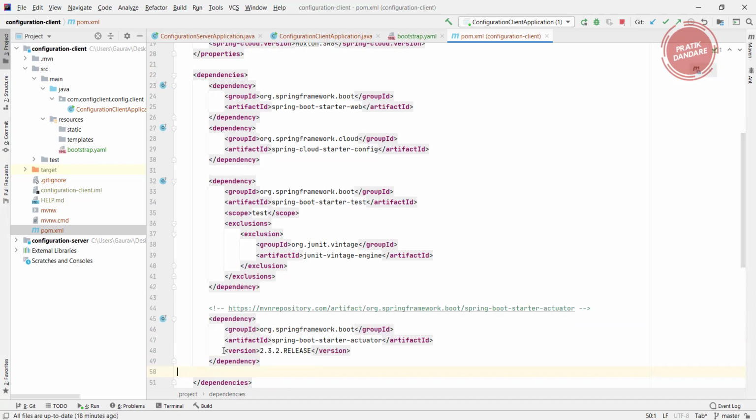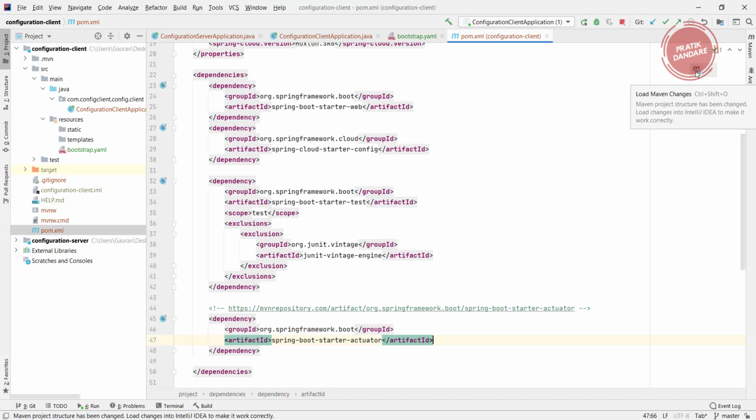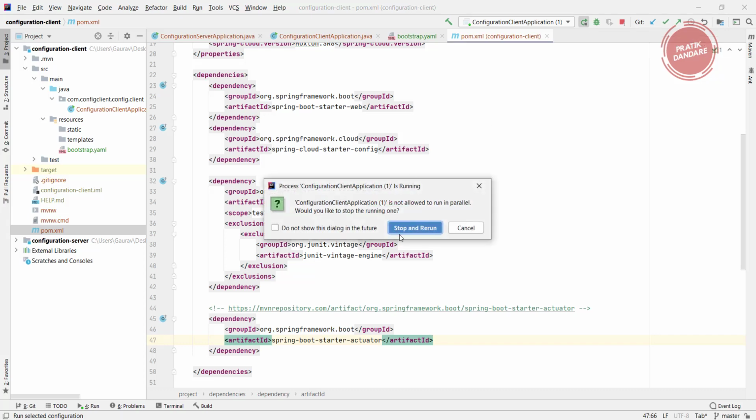After putting it, I'm going to remove this version because I want Spring Boot to take care of it. I don't want to do anything with the version. So Spring Boot automatically downloads the compatible version for it. We just need to wait while it resolves the dependency. Yeah, it resolved. Now let's run this and check how the actuator endpoint is going to work. So I'm just going to run the client application.